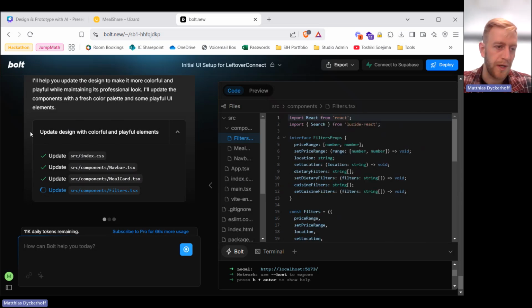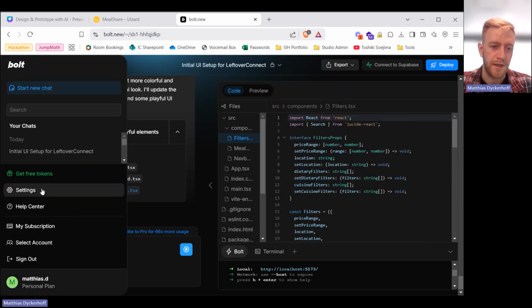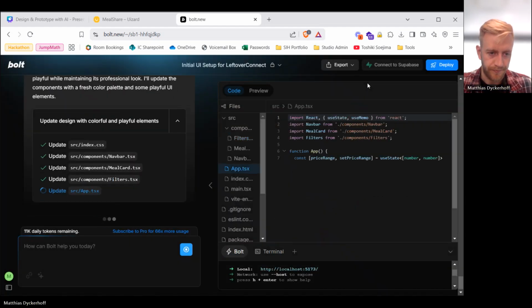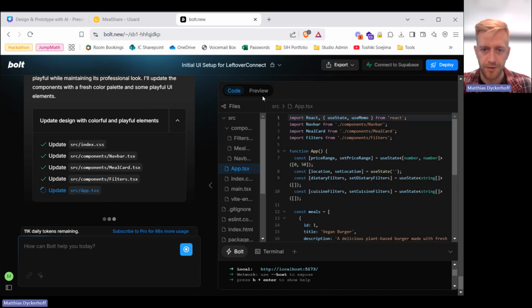So that's unfortunate. The one way to sort of avoid that is in this feature previews, you can use diffs so that it only edits existing files rather than the entire file. And you need a paid version for that, but that would limit the amount of changes it would do. But let's see, it's gonna just wrap this up now. Let's see what we get. Hope I have enough tokens for this. It should.